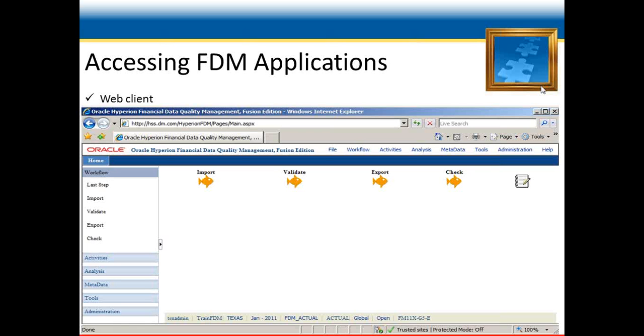The menu rolls up on the left side of the window and it contains 6 tabs, that is workflow, activities, analysis, metadata, tools and administration. Also there is a POV bar at the bottom. FDM application POV bar indicates the active user, current application, location, period, category, POV mode, system lock status and current adapter.